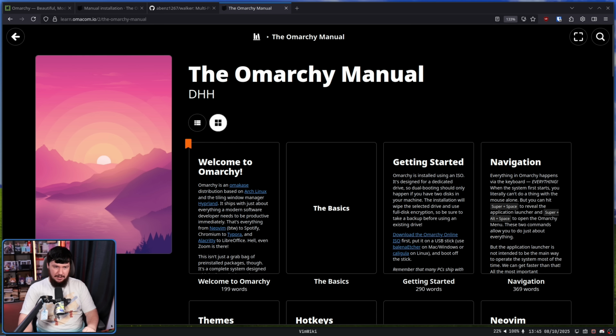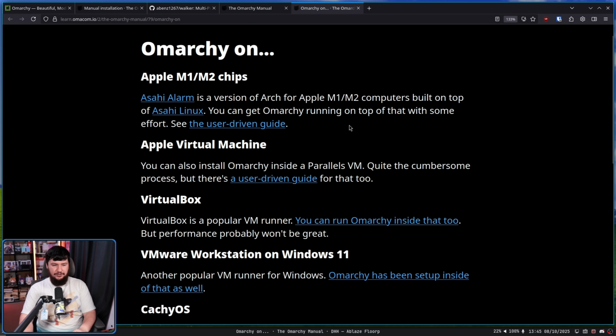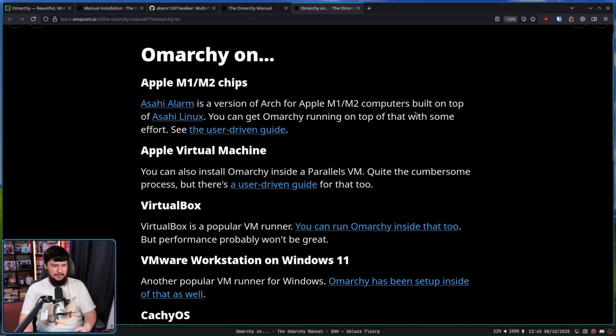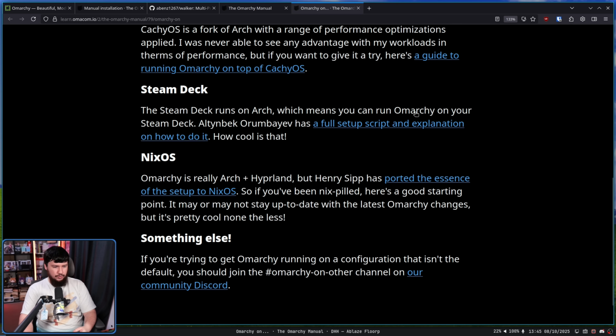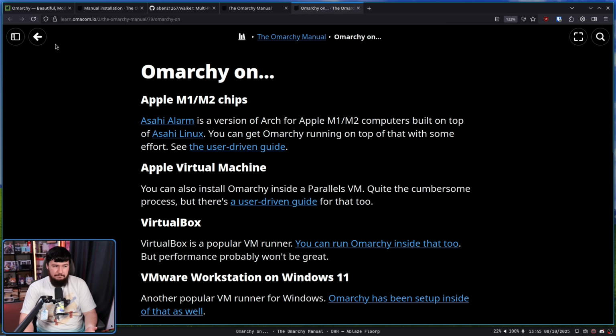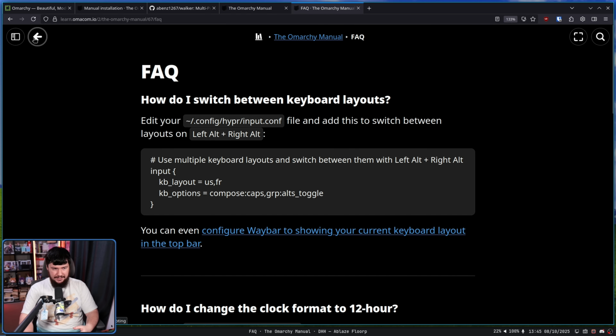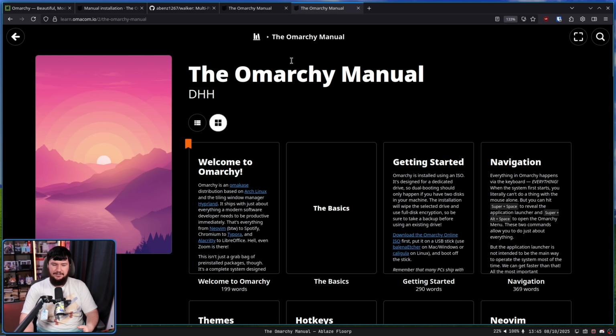If you want to install Omarchy on top of other things, there are people who have got it working, and those are in the documentation as well. So, yeah, you can check that out. This is a really good project. Yes, it is ricey Arch. And yes, in many ways, we don't need more ricey Arch projects. But this is kind of doing it better than most of them.